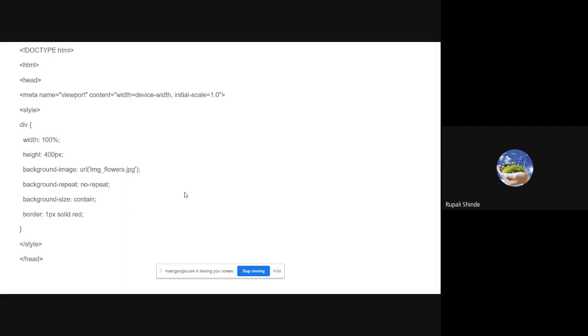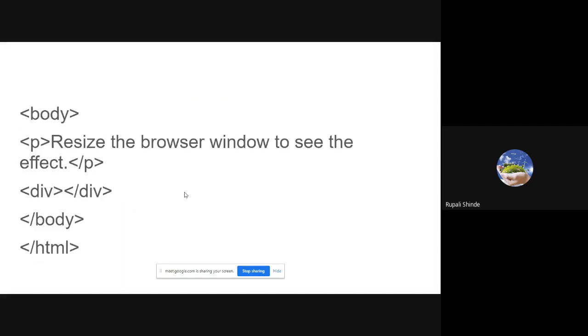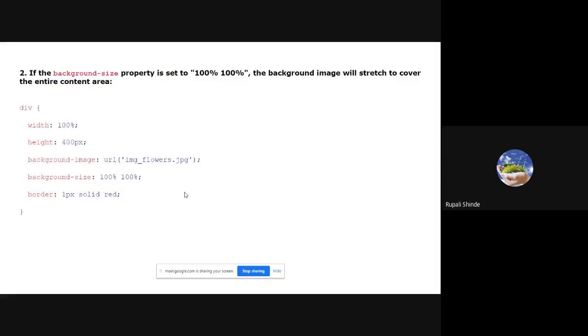Content, that means whatever content it is having, it is completely displayed on the web page. Then the background size property set to 100%. If the background size is 100% 100%, that means the image will fulfill the complete device width or complete device screen.